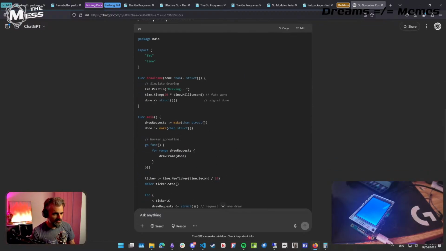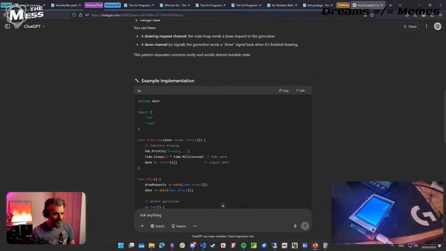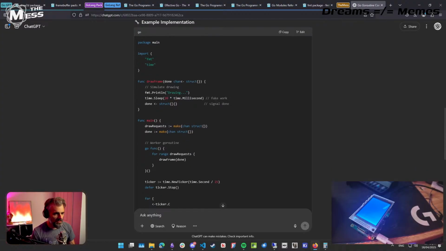Example implementation. Okay, so let's have a look. We've got format, we've got time, we've got function draw frame, which is actually going to be called as our Go routine. What we're doing is we are passing it a done channel. Now I can't remember which way around this is. This is an input channel.